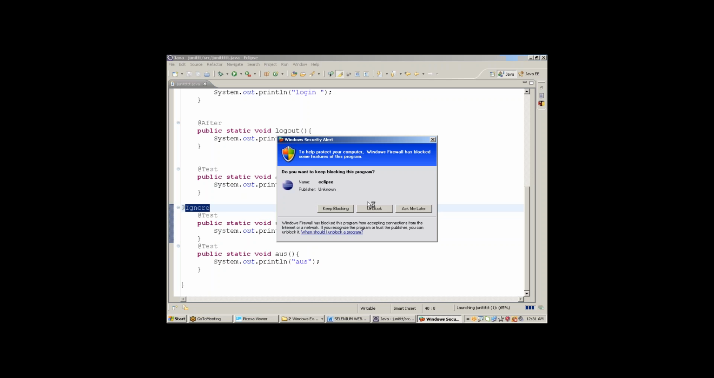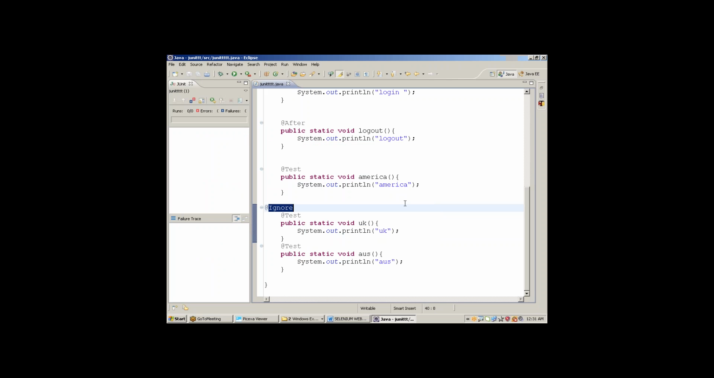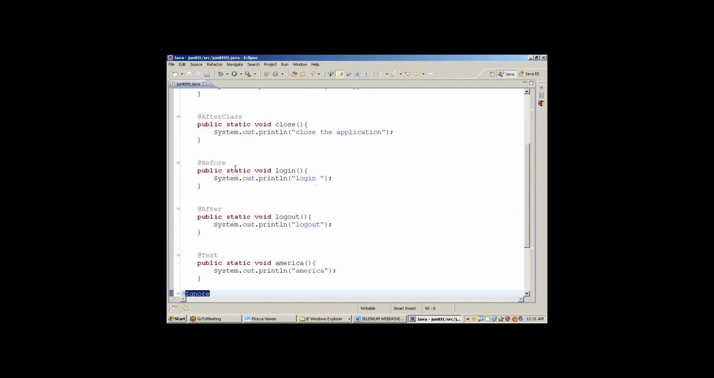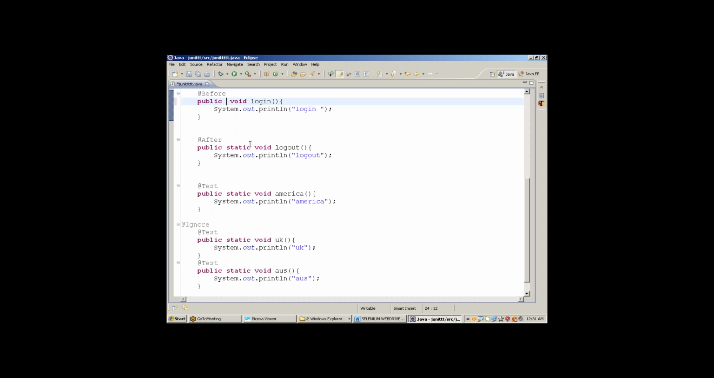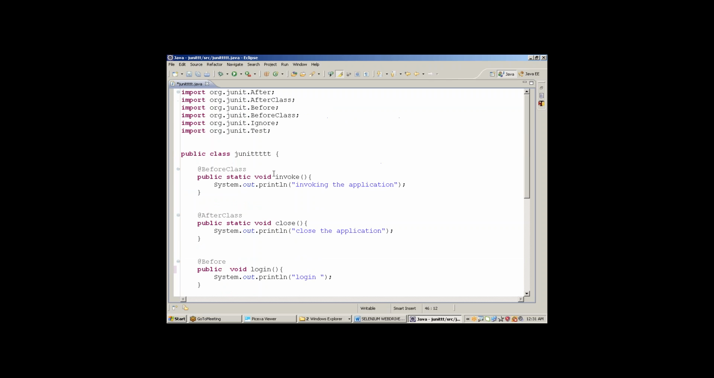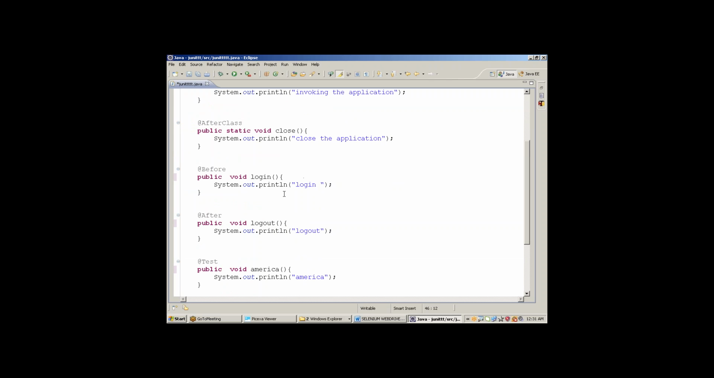Wait, one second. We made a small mistake. There is no need of static here. Only the before class and after class functions should be static. You need to remember, whenever you are writing JUnit, before class and after class functions should be static. Only those should be static, the remaining are non-static.